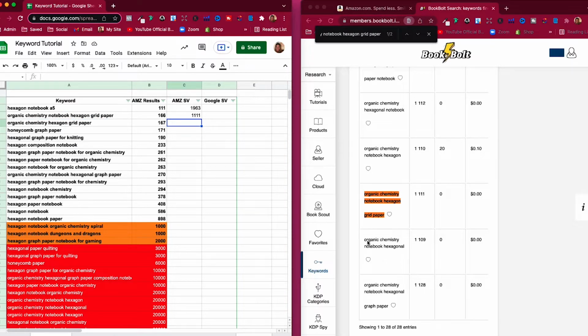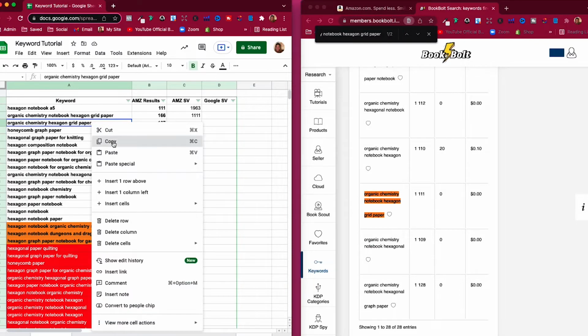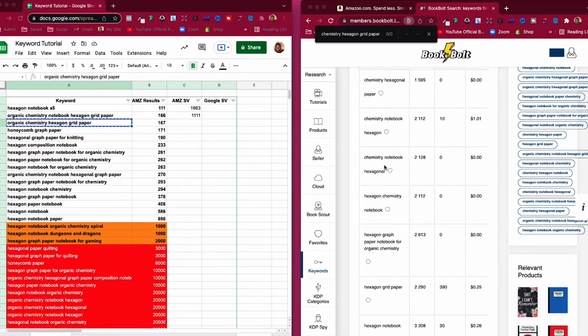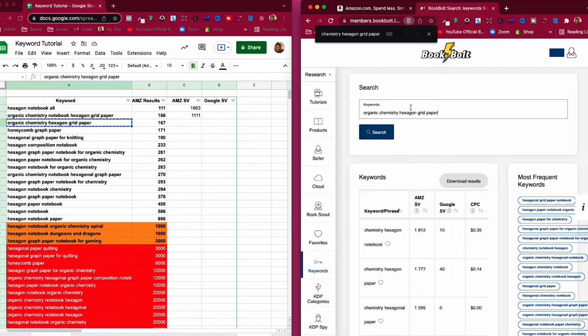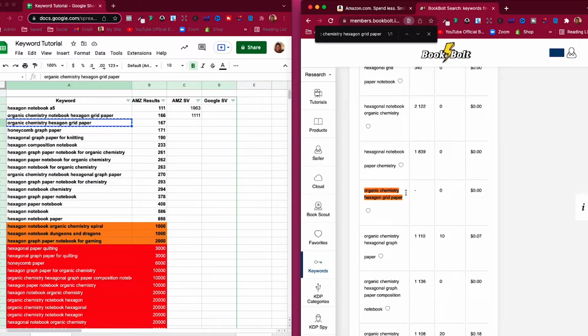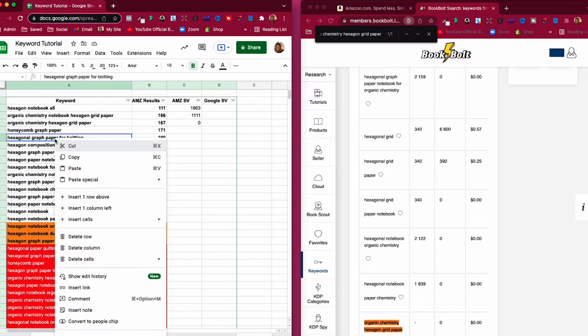Now, I can also look up and see if we have this keyword in here right now. Nope, we don't. So we're going to go get this information for this keyword here. And this is what I do. I go straight down the list, Command Find, and I want to search. Now, this organic chemistry hexagon grid paper is showing me that there's no searches for this exact term. So nobody's typing this into Amazon, this exact term. So let's go here.